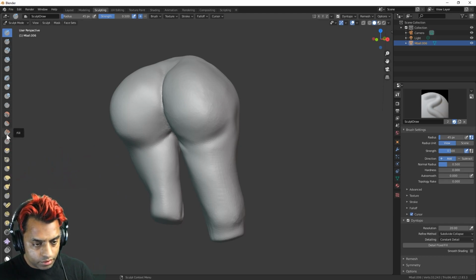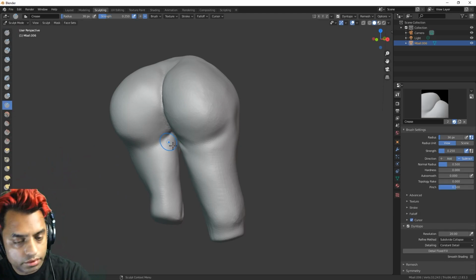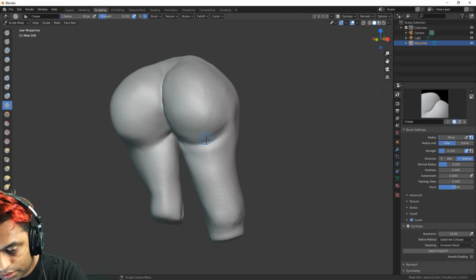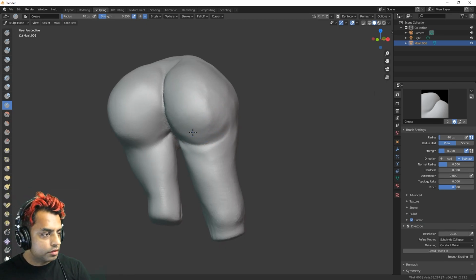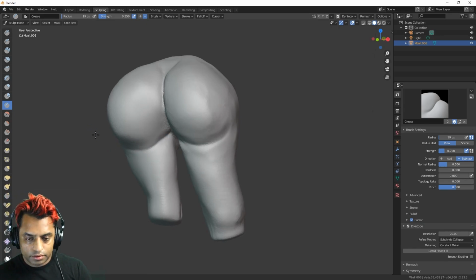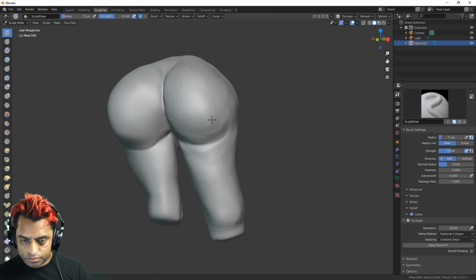Let's go back to our crease tool. Slight little definition that goes right through under where the butt meets the leg there. Smooth that out a little bit more. And there's a little more definition right here. Okay. Let's make that brush a little bigger, and then we can smooth it out more.